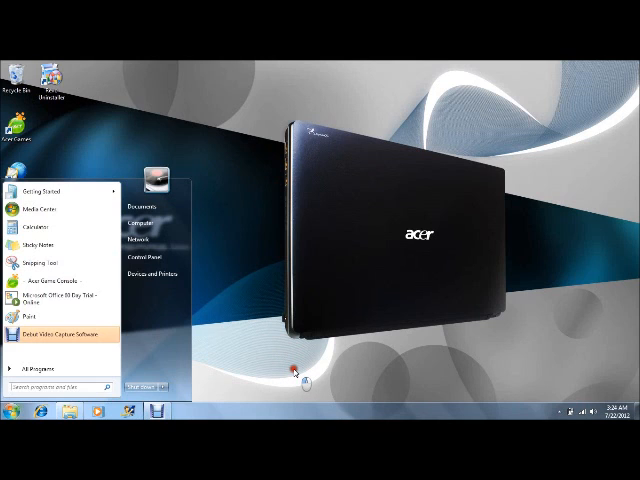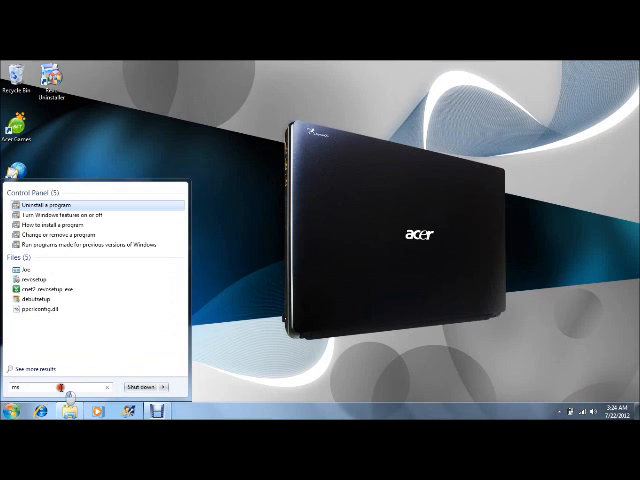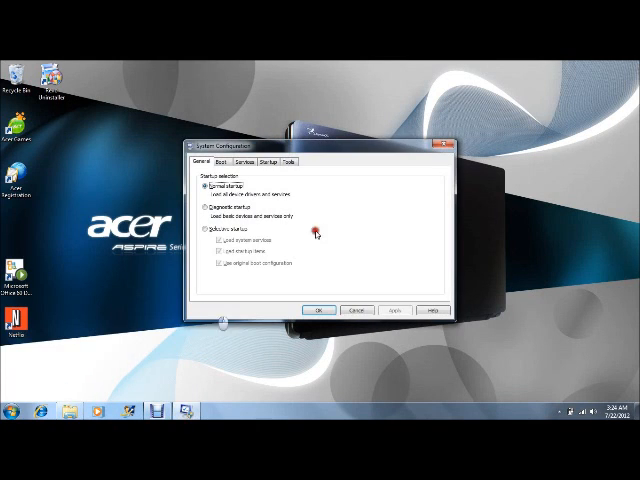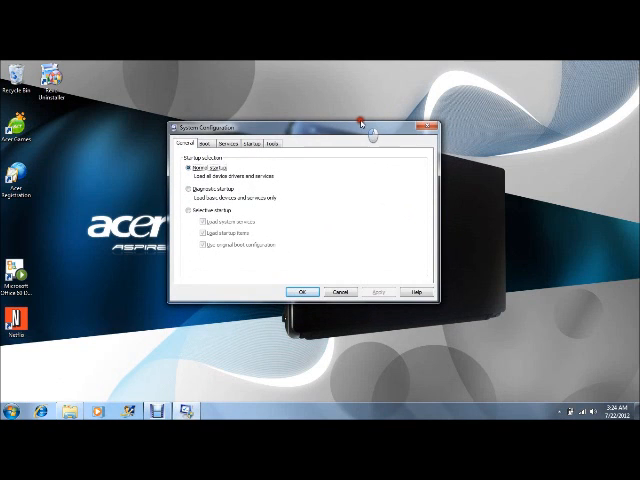Let's see. I think that was about it. Oh, there's one other thing. There's a command you can type in here from the search. You can only do this in Vista and 7 though. From the search box, you type in msconfig. So ms and then config, and then it pops up here in the top. So you can click on that, or you could just hit enter. I'm just going to hit enter, and it pops up this window of system configuration.